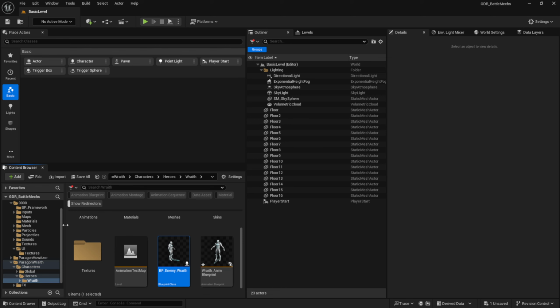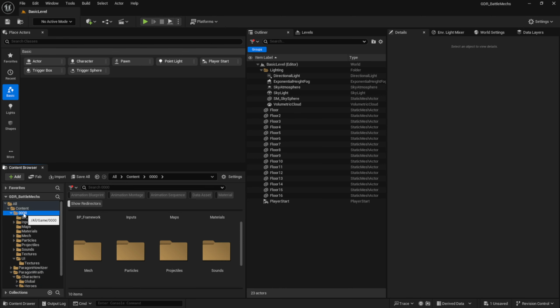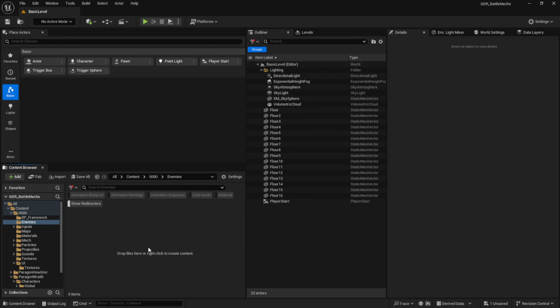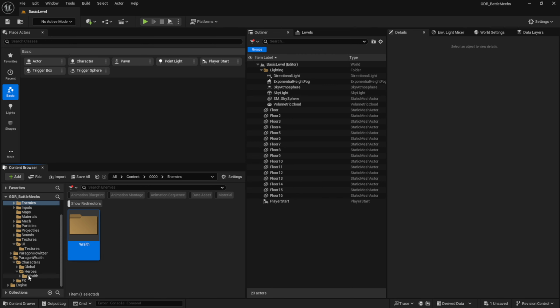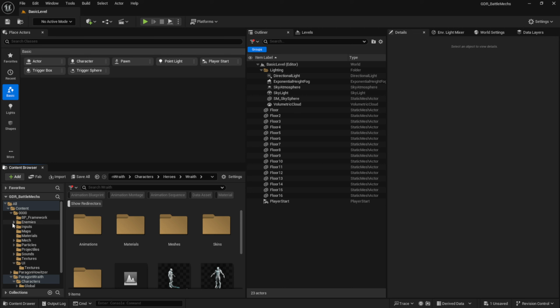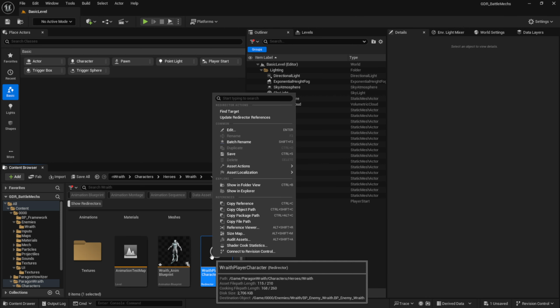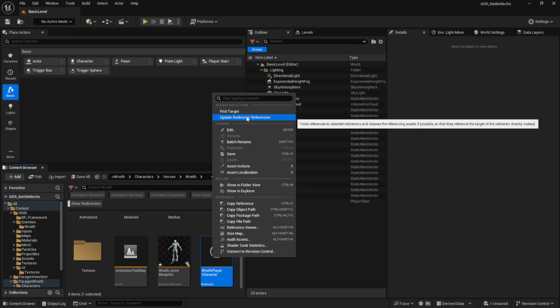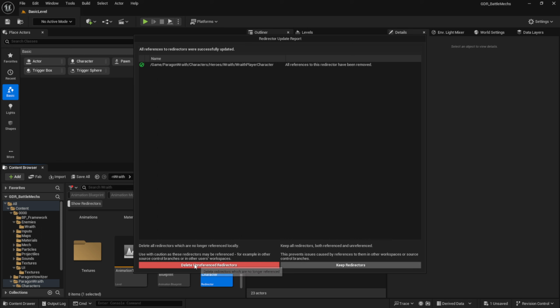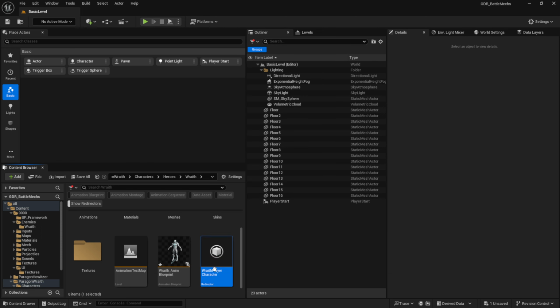Then let's create a new folder for this guy. So we're going to go back to our root folder, and I'm going to create Enemies. And in there I'm going to create a folder for Wright. There we go. So let's move this guy over to our new folder. In here, move it. So now we actually have a redirector. Let's fix that immediately. So update references, and I'm going to delete the unreferenced redirectors.